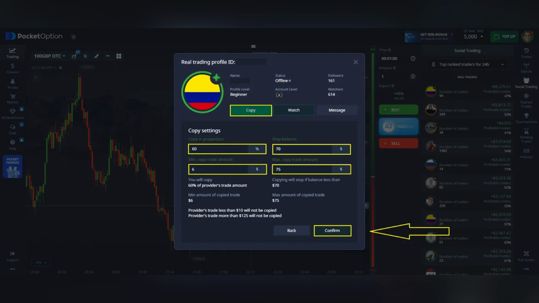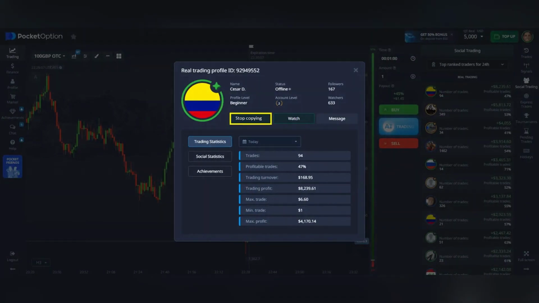Before copying, customize percentage of trades to copy, minimum trade amount, and maximum limit per trade or day. These settings help you manage risk and keep control over your funds. After setting your preferences, hit copy. The system will now automatically copy all trades from your selected trader in real time.